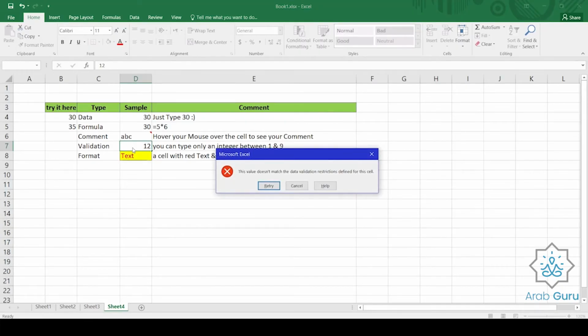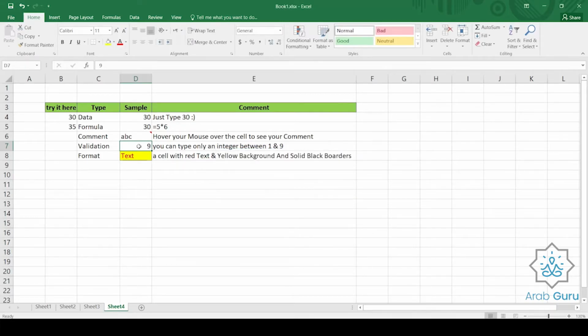See this error message? This error message says this value does not match the data validation restriction defined for this cell. That means we have a restriction for this cell depending on my data validation. We will talk more about data validation later, but now all we need to know here is we can apply some validation for a specific cell. That means not any value is acceptable inside this cell.